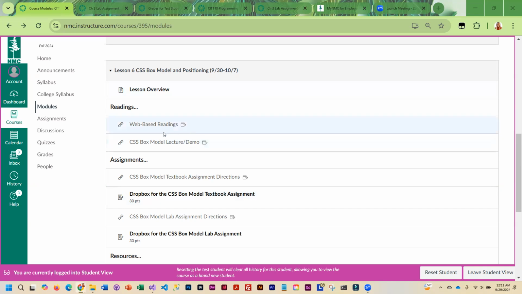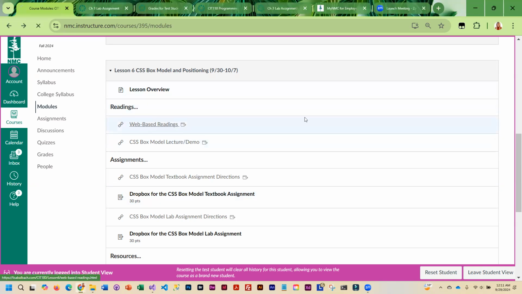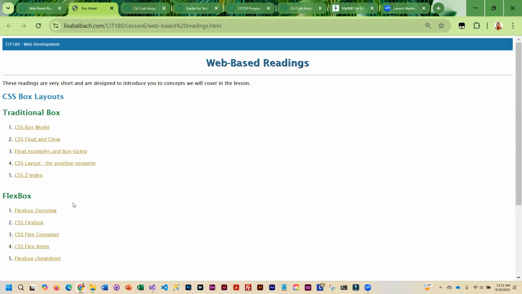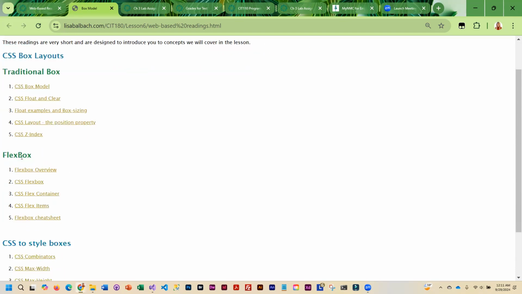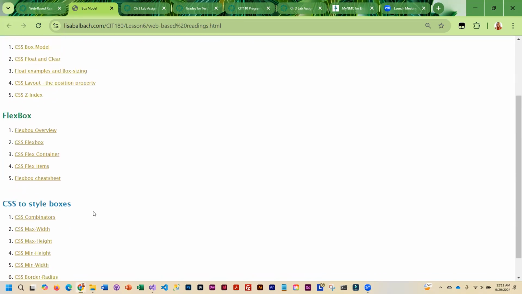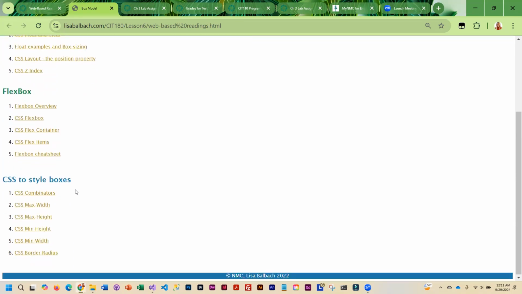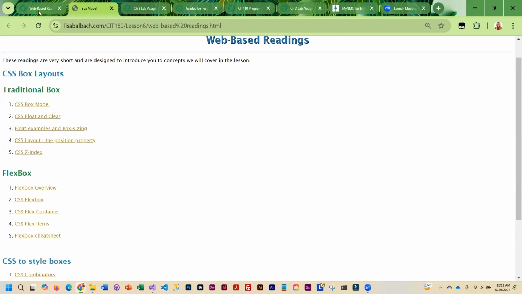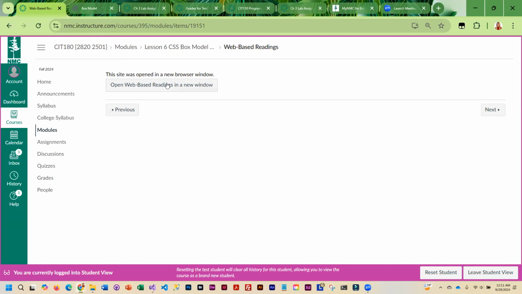So we have quite a few web-based readings that you're going to want to go through. The traditional box is what you're going to learn about first, and then you're going to learn about Flexbox, and then specific CSS styles that are used to create these virtual boxes and to position them. And then once you get done with the web-based readings, you are going to go on to the lecture demo.